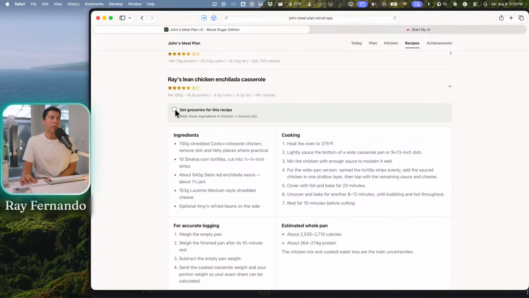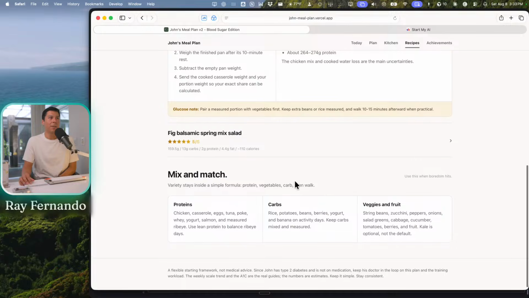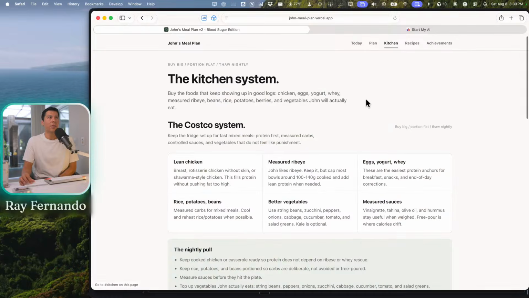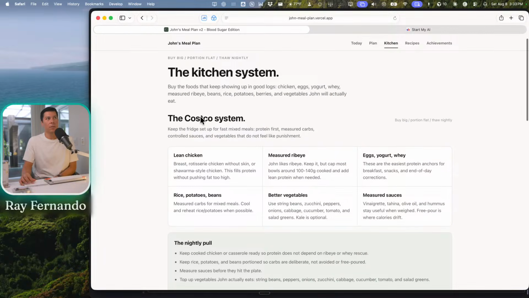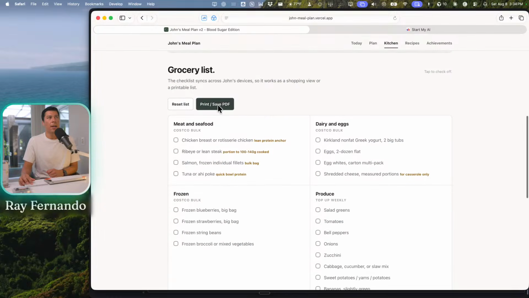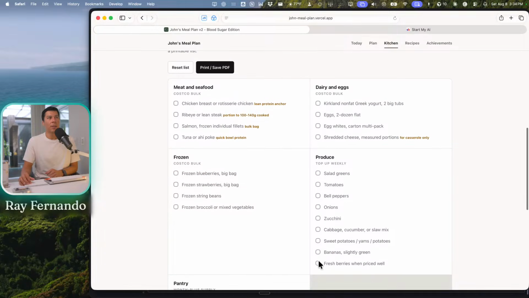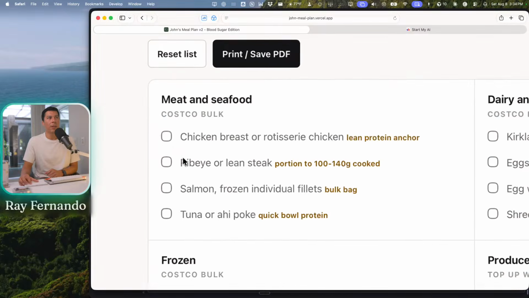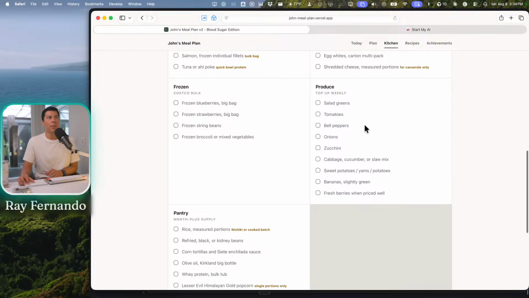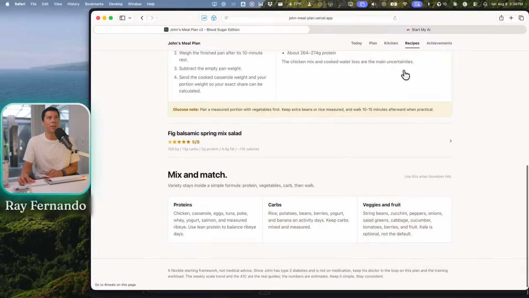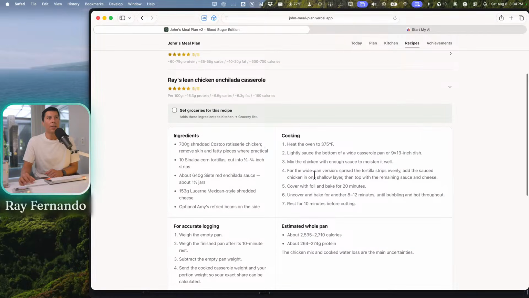That'd be really cool. So if he check marks get groceries, it actually affects his app in real time. It's going to build a whole list for him in the kitchen. Because we shop at Costco a lot, we get lean chicken, we get ribeye, these are the types of things we get. So when we go shopping, it builds a list for us of all the things we need to get, from dairy and eggs to meat and seafood, frozen stuff, produce as well. This is super helpful because it goes back into our recipes and our plan for how to make some of this stuff.